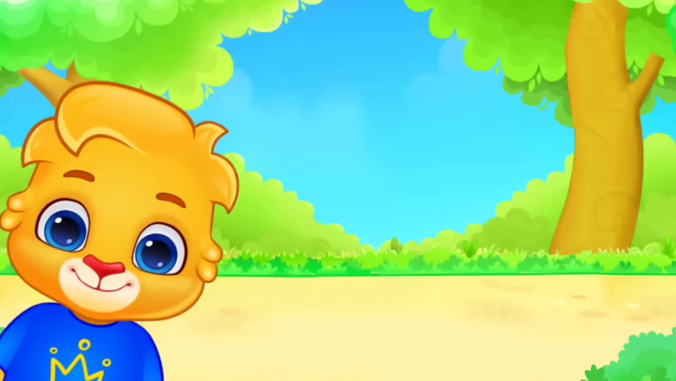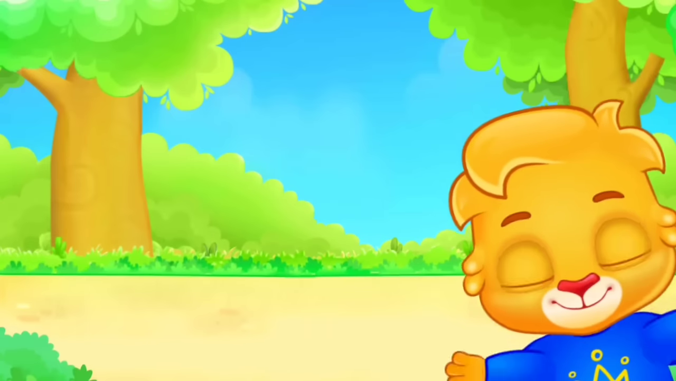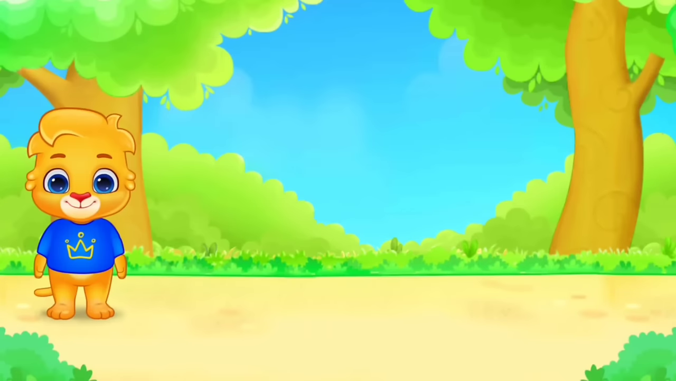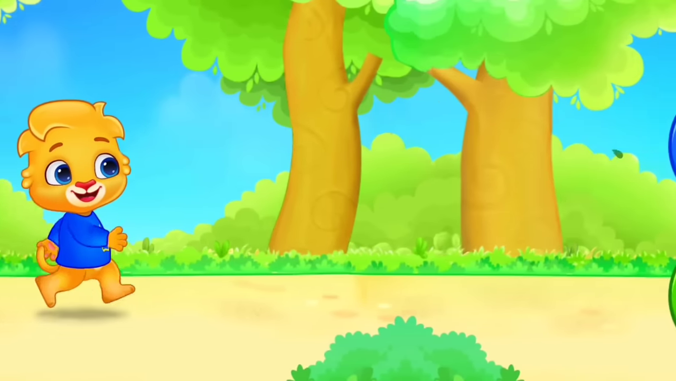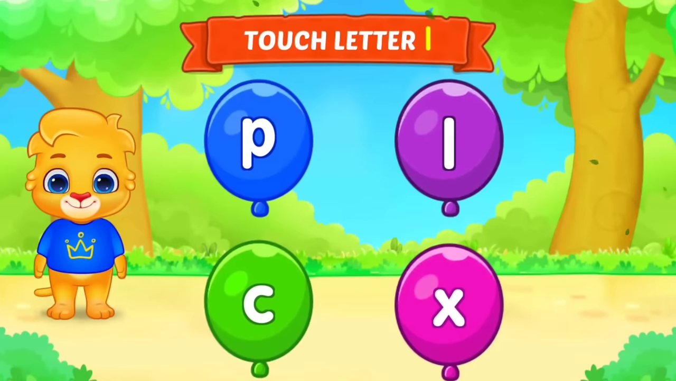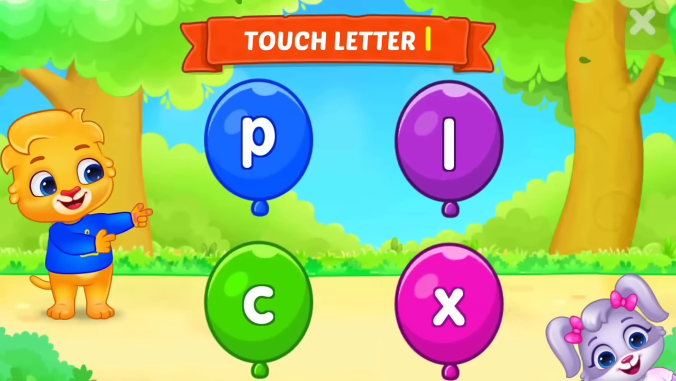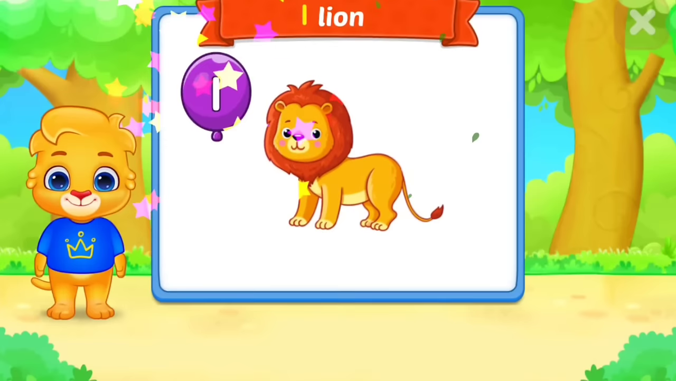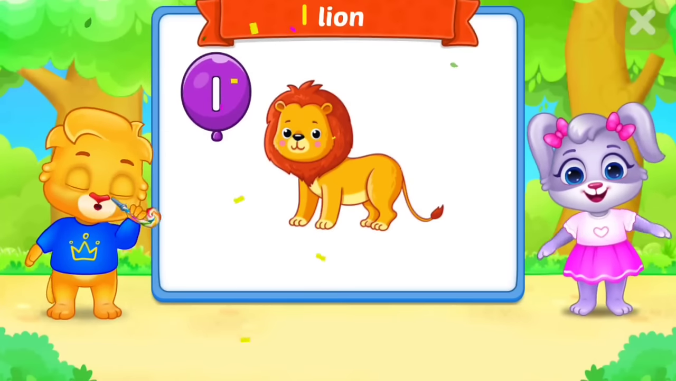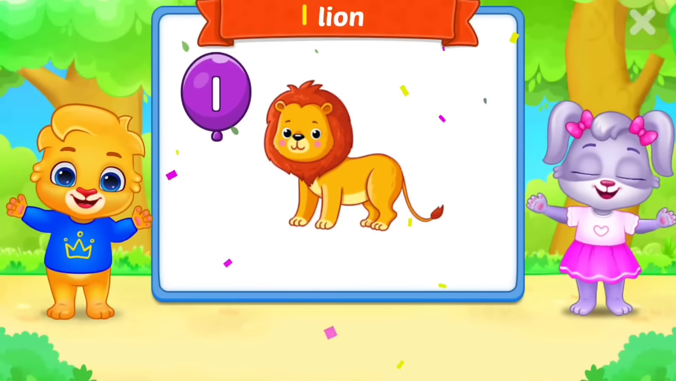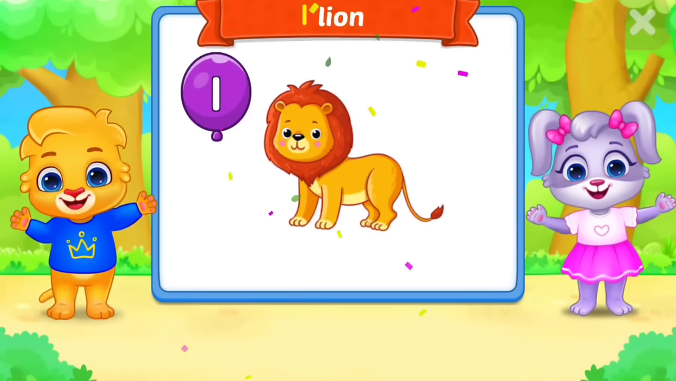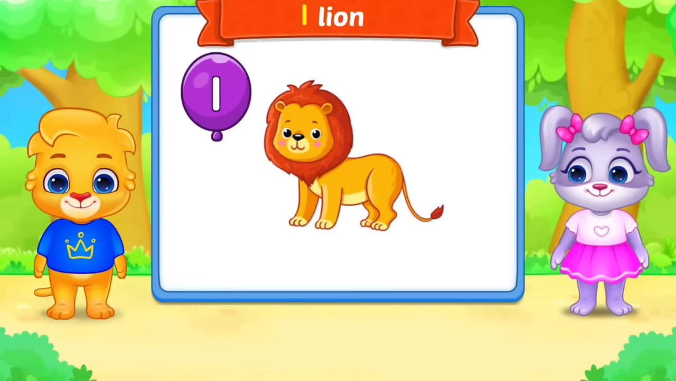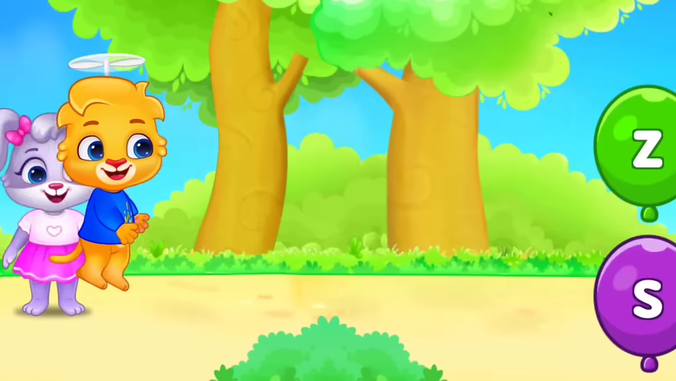Peek-a-boo! Touch letter L. L is for lion. Whee!